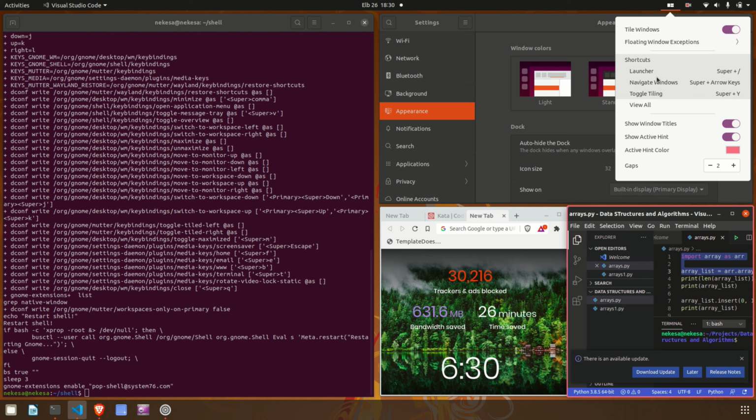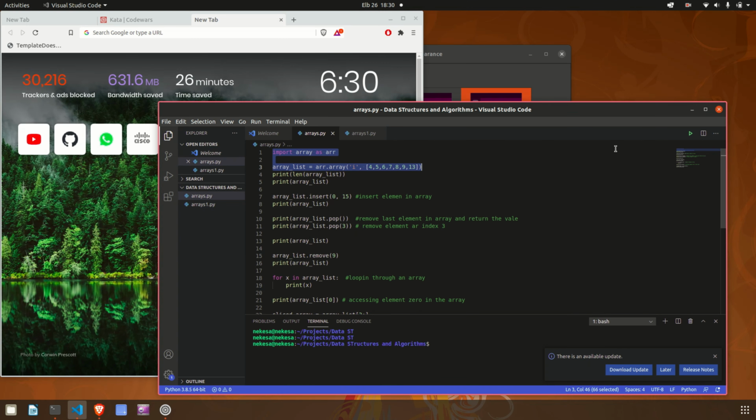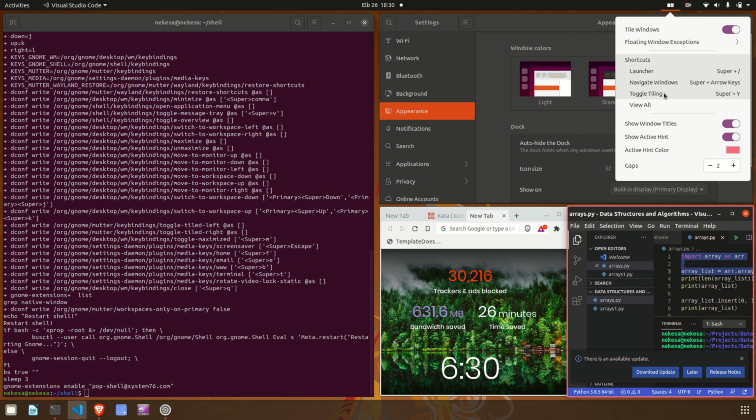I can do toggle tiling, which puts my windows either in stack mode or in auto tile mode. Pop Shell comes with keyboard shortcuts. That makes it so much easier to use. So I'd recommend you install keyboard shortcuts on Pop Shell.